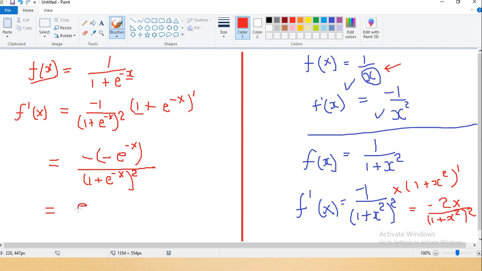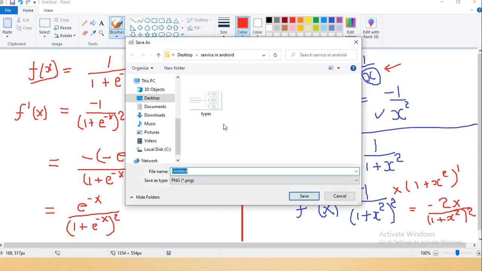Minus minus plus, so here I have e raised to minus x in the numerator, divided by 1 plus e raised to minus x whole square. That's the function I will use. Okay, in back propagation I am going to use this. That's that. So e raised to minus x over 1 plus e raised to minus x whole square. Okay, let us save this. We will need to use this.